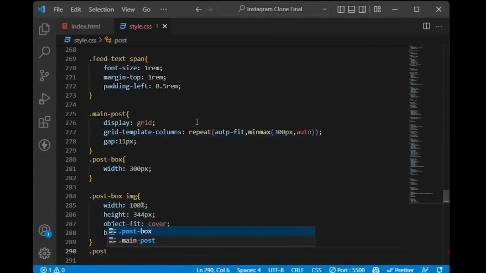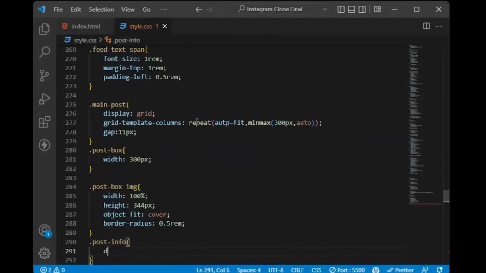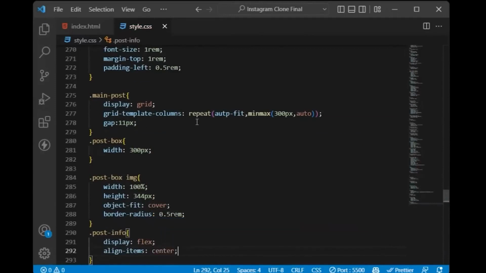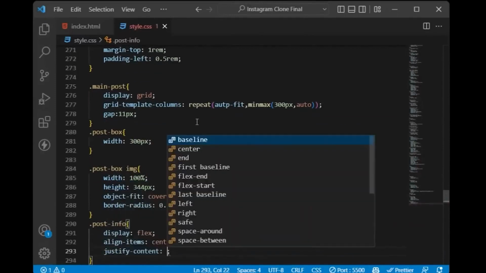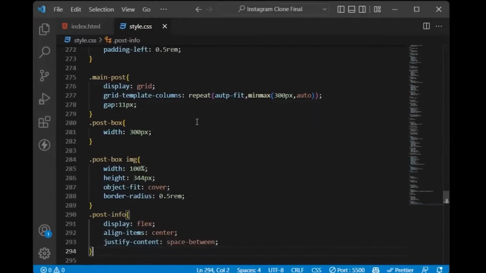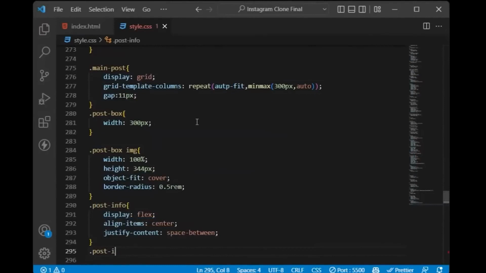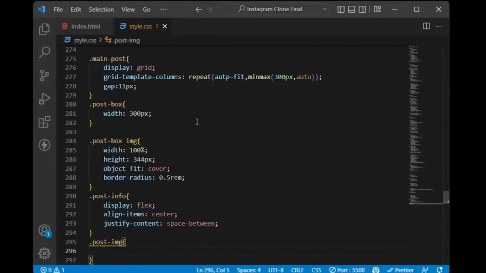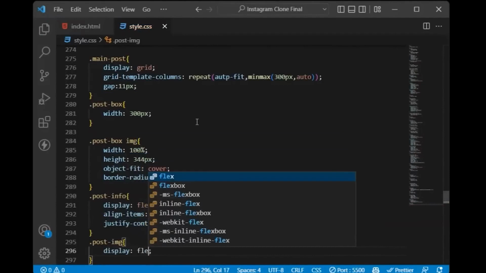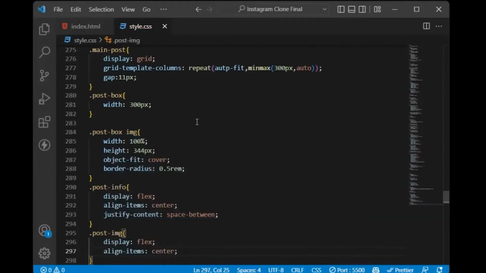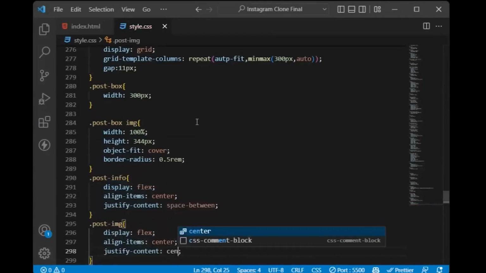Now again select the post info class. Say display as flex. Align items as center. Justify content as space between. Now select the post img class. Say display as flex. Align items as center. Justify content as center.